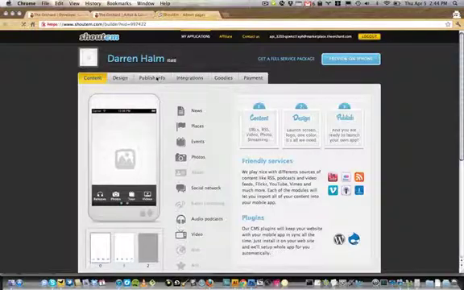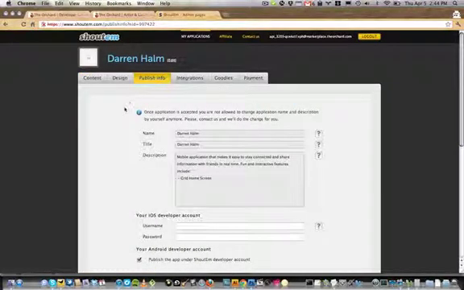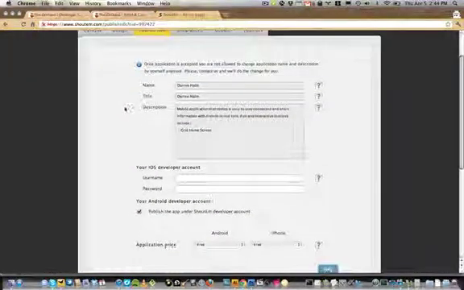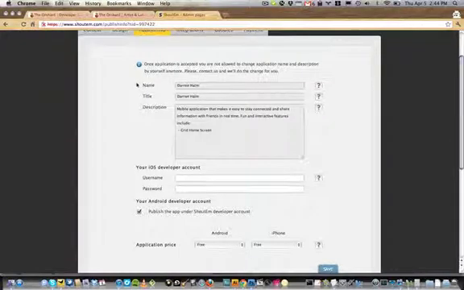The Publish Info tab includes information about your app in the store. Your app name is as it displays under the icon. Your app title is as it appears in the store. The app description tells a little about the function of your app.